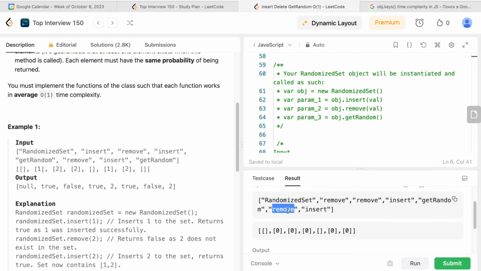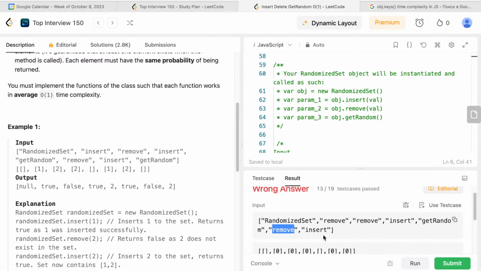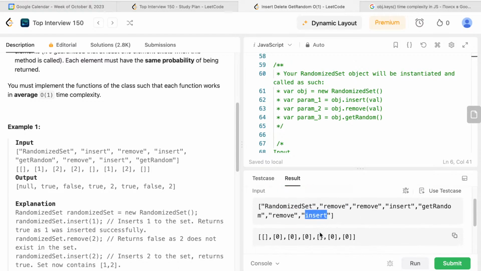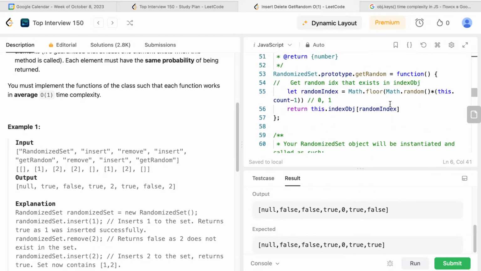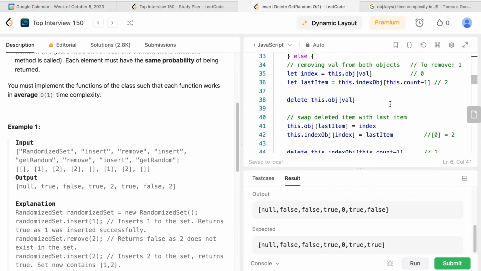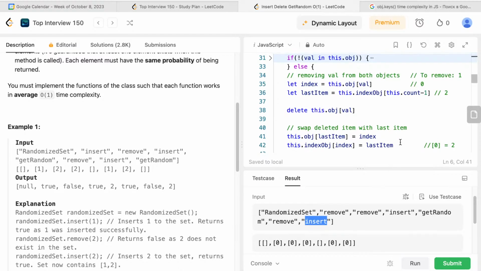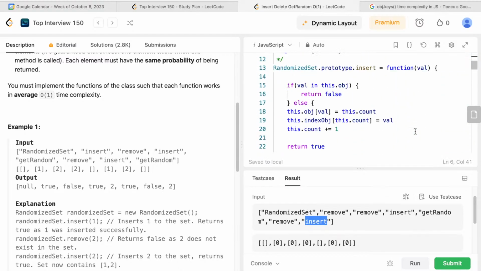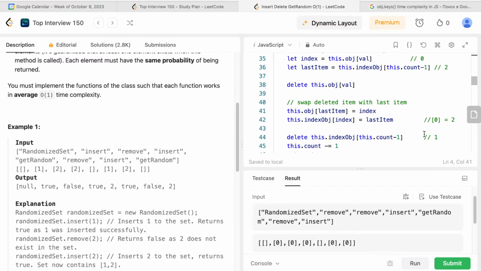Okay, remove 0. It removed 0, and now insert 0 should return true. There is something wrong happening when I remove. I'm swapping. I'm doing lots of swapping here. Okay, what will happen if there is only one element and we want to remove it? That's the case, like we have value 2, and we want to remove it. Let's see what will happen.